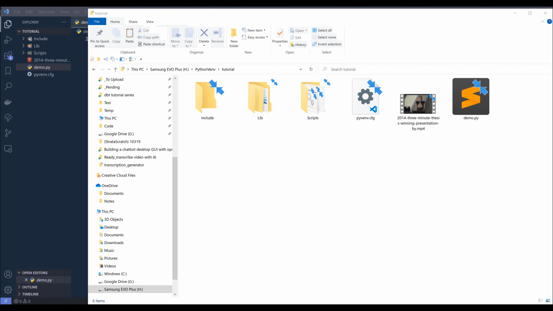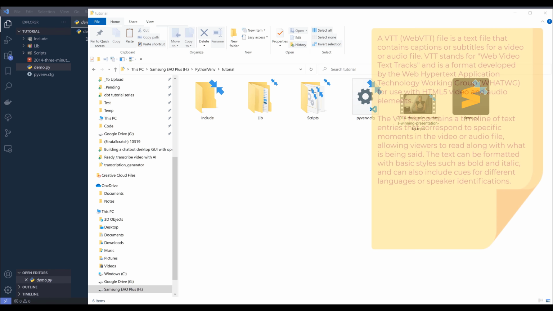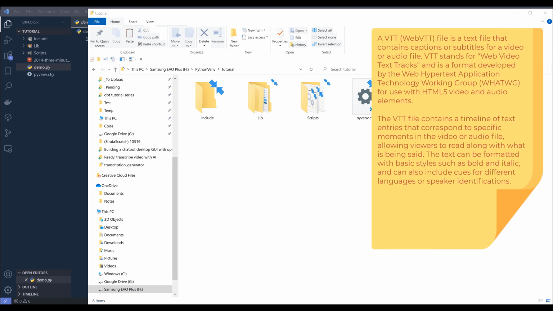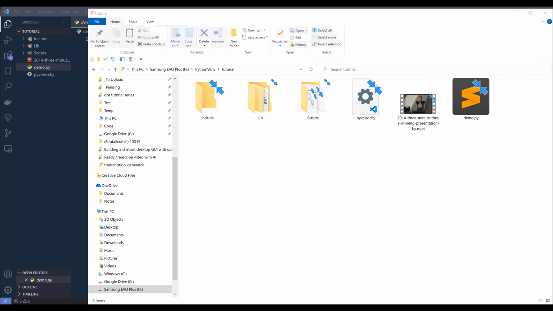In this tutorial, we'll learn how to use OpenAI Whisper to transcribe media files such as MP4, MP3, WAV, or other media files. As a bonus, I'll also show you how to create a VTT subtitle file, which you can upload directly to your YouTube videos.